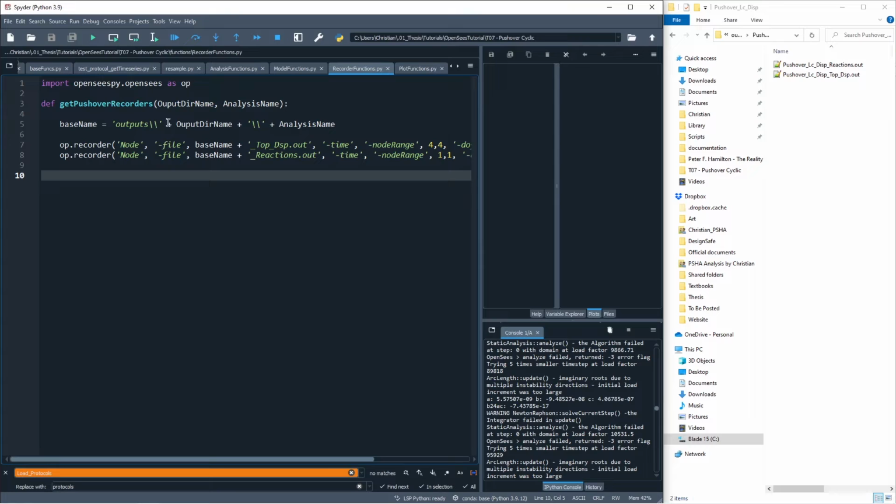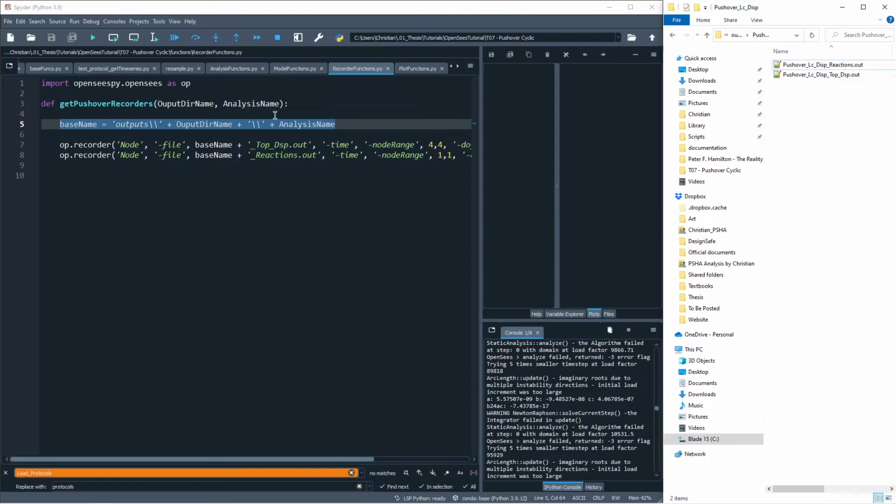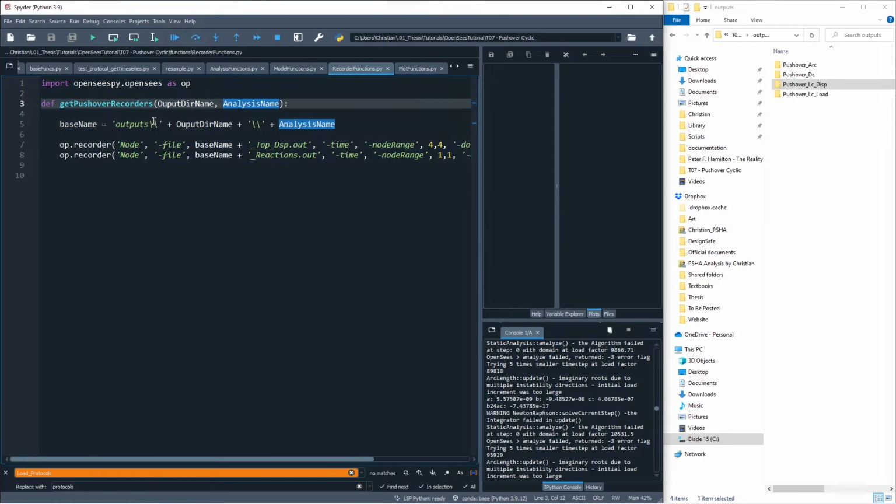In the recorder functions, we're doing a similar thing where we define the base name. So this will be the path to the folder that we look at. Again, we're just constructing it so that it goes to outputs, then the directory name, which will be dynamic; we'll pass that in. And then the analysis name also will be dynamic. This lets us reuse the same function for all of the analysis types. This is way better than hard coding the variable.